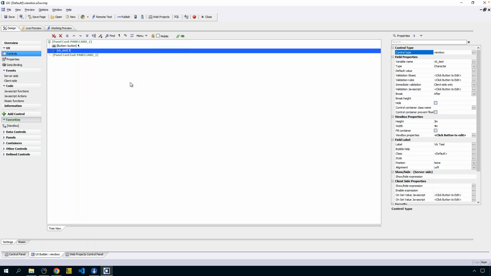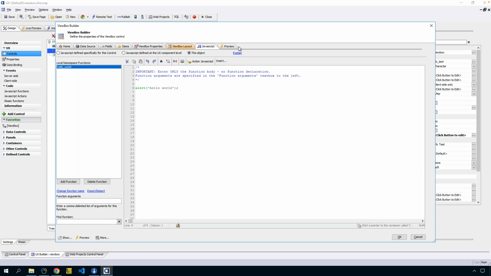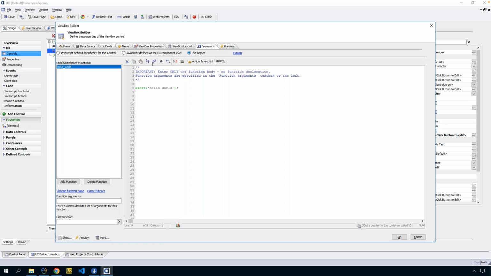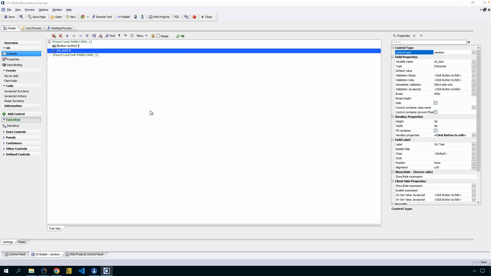Okay, so let's do a real quick recap. If you go to JavaScript and you go to define this, this will be placed at the UX level, so you'd actually have to explicitly call it. I think it's equivalent to putting it over here, JavaScript functions, but then this object actually embeds it in there. What's kind of nice about this is this code goes with it. So if I copy this object and paste it to a different UX, it's going to carry this stuff along with it. Let's do that real quick.